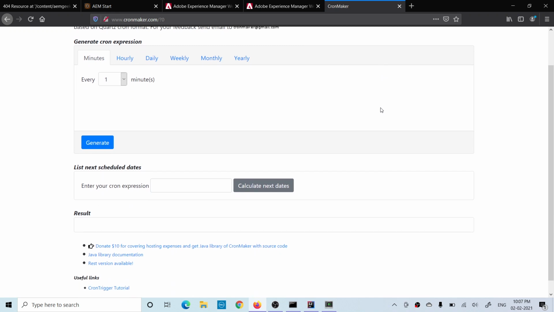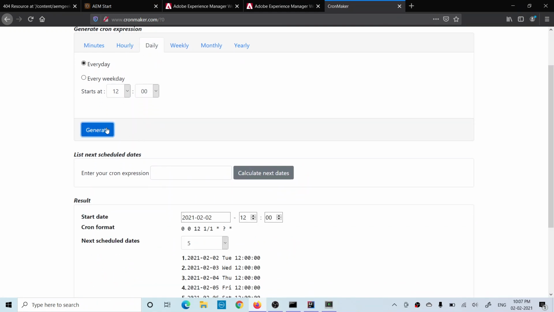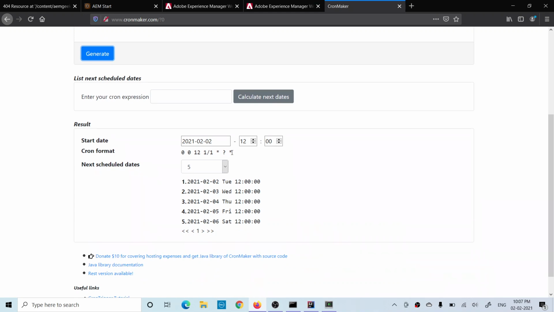Okay, this site will provide you your cron. There are a number of combinations available to make a cron, but at least this will provide you a basic cron to make you understand how the scheduler works. Suppose I want to execute this daily. You can just click on daily, the starting time will be 12, and just say generate, right? So this will be a cron.